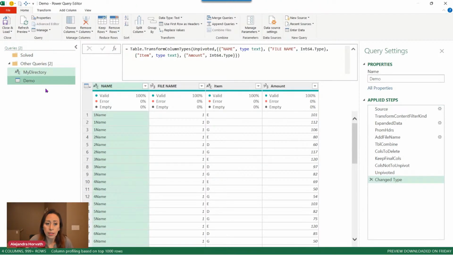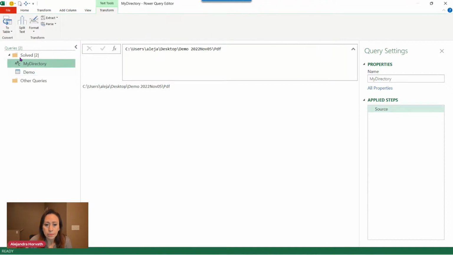I'm going to select my query demo. To select both, I press and hold the control key, and then I'm going to drag them to that folder. Solved. Excellent. So now you can see I have here just a value that says the path where my folder PDF is. And what am I doing? Why do I do this?